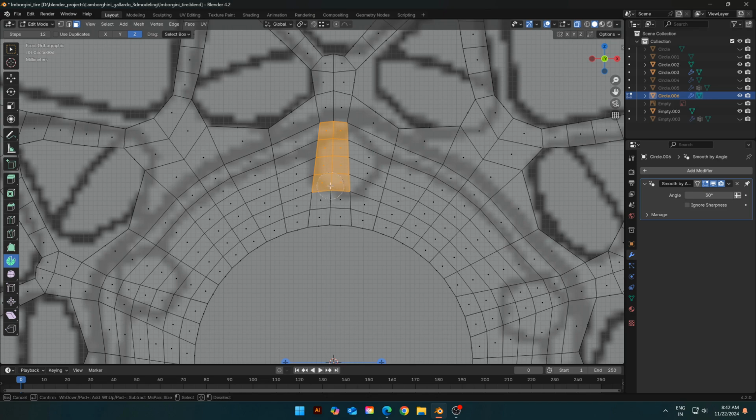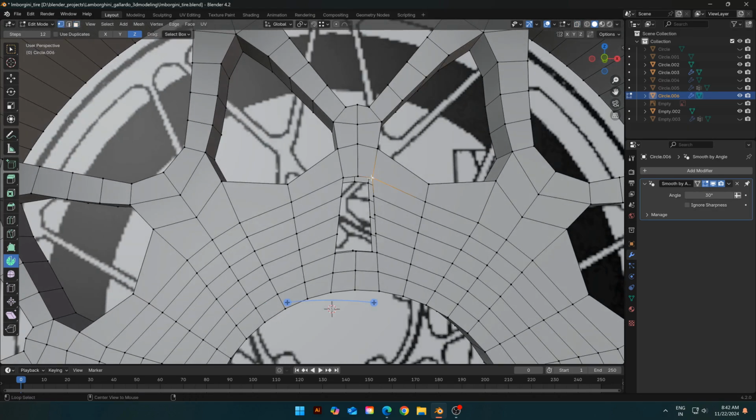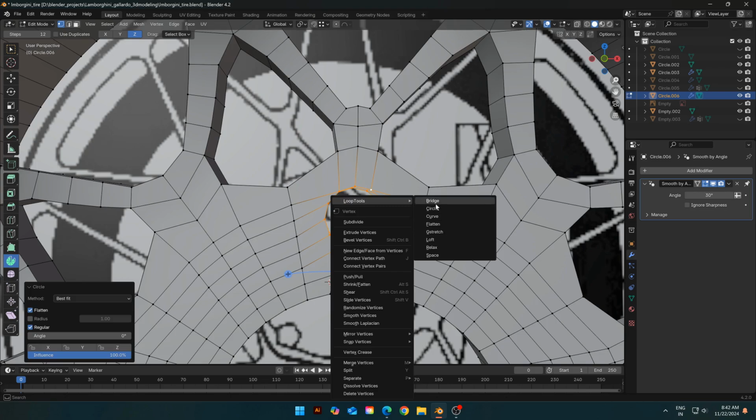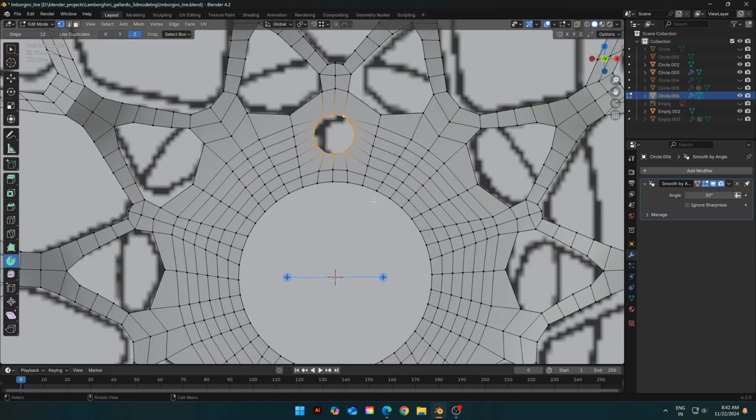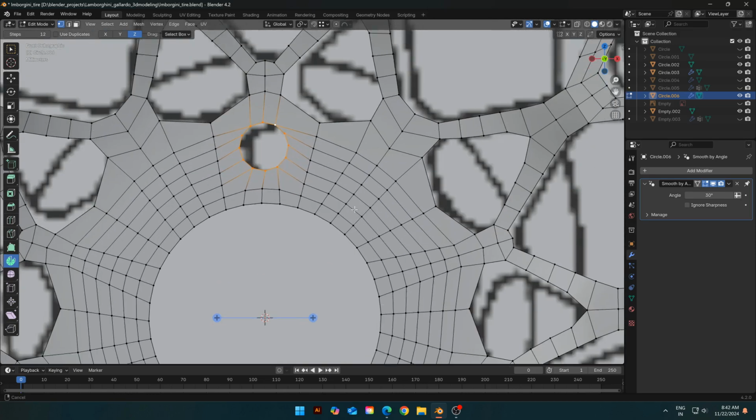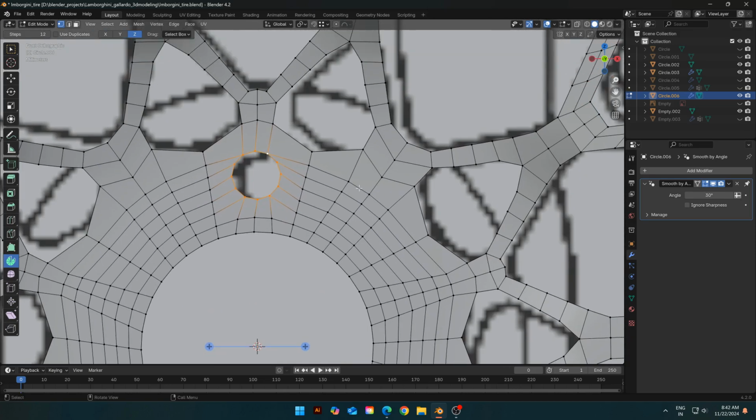Select the vertices, create circle and loop tools and bridge them. There you go, we have created the hole for bolt. Now let's duplicate it to the other sides too, with the help of spin tool.